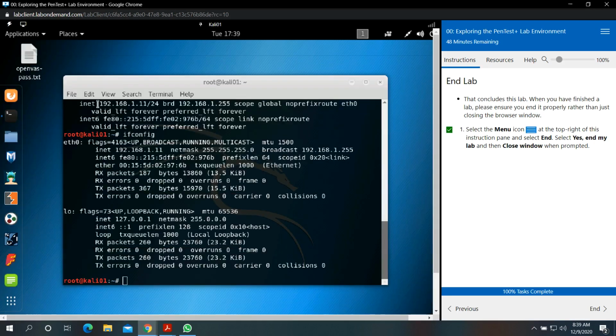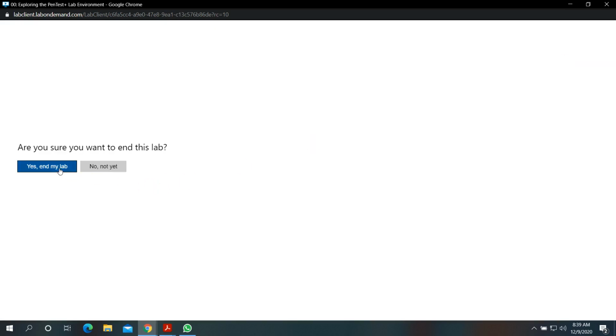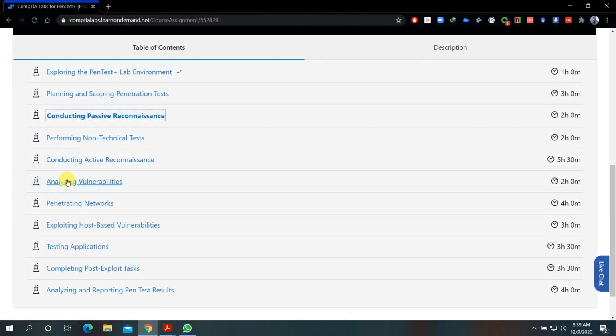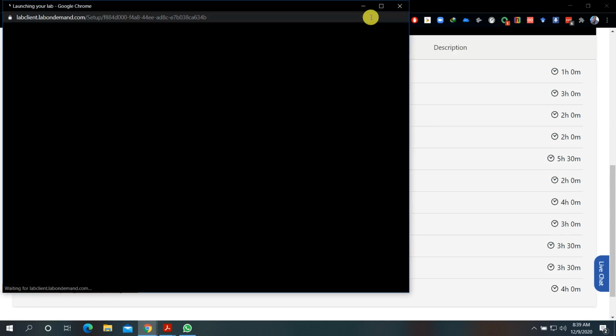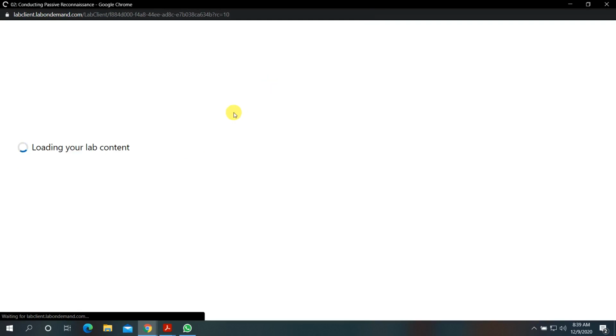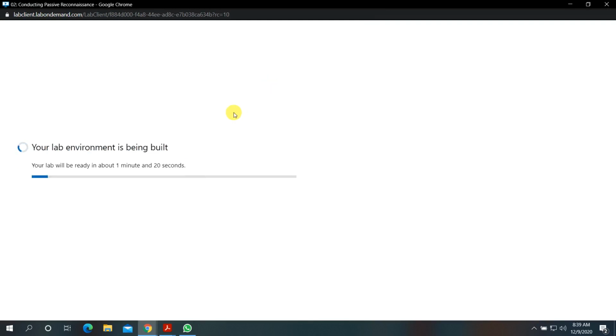So we have this one. Perhaps we need to end the lab so that we can have a complete one. Yep, this is done. Because it was actually marked as still running, we can go to conducting passive reconnaissance. Maximize your window. It's going to take about 1 minute 20 seconds to build the lab environment. So hang on for a while.